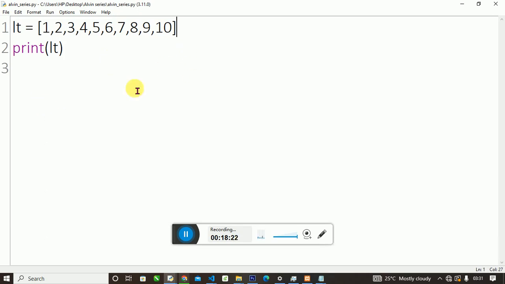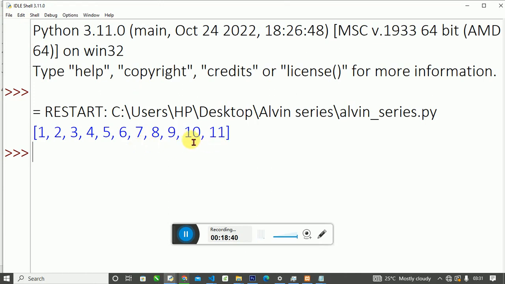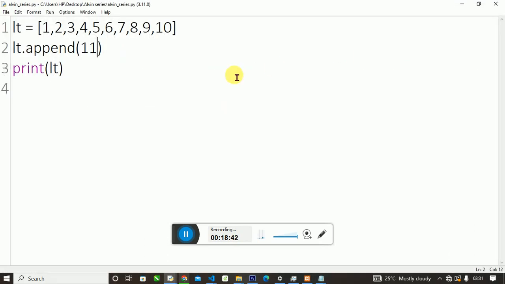So the first thing I want to do is adding items. So we are going to say lt.append 11. So let's run this. So you can see we're having 11 there. Let's add another. Let me copy and then paste.